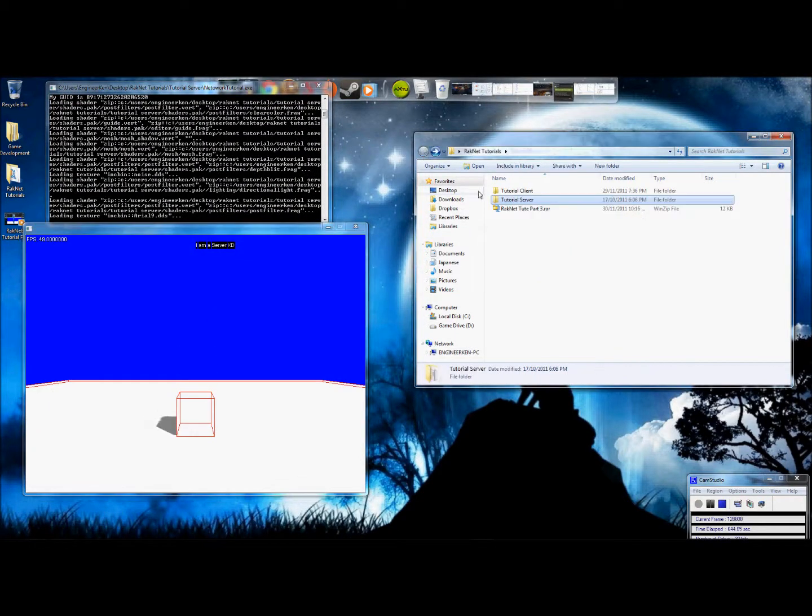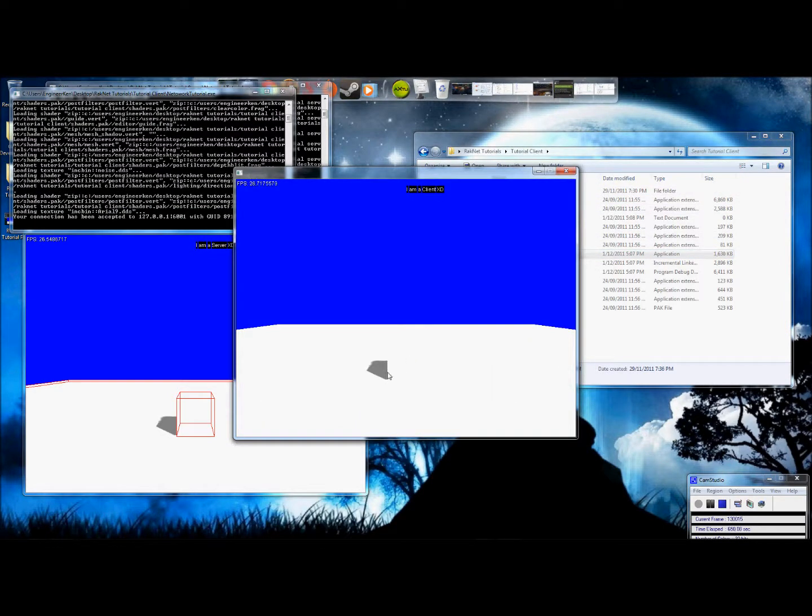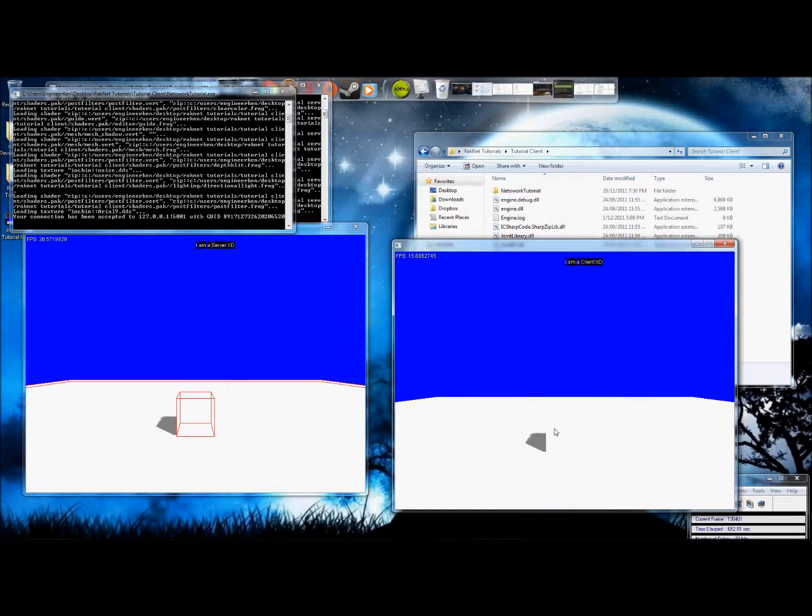Spawned. Moment of truth, guys. Moment of truth. Start our client. Oh, look at that. It spawned it. It's already spawned there, you can see. Now we can spawn on the client, and it's exactly the same. Give yourselves a pat on the back.